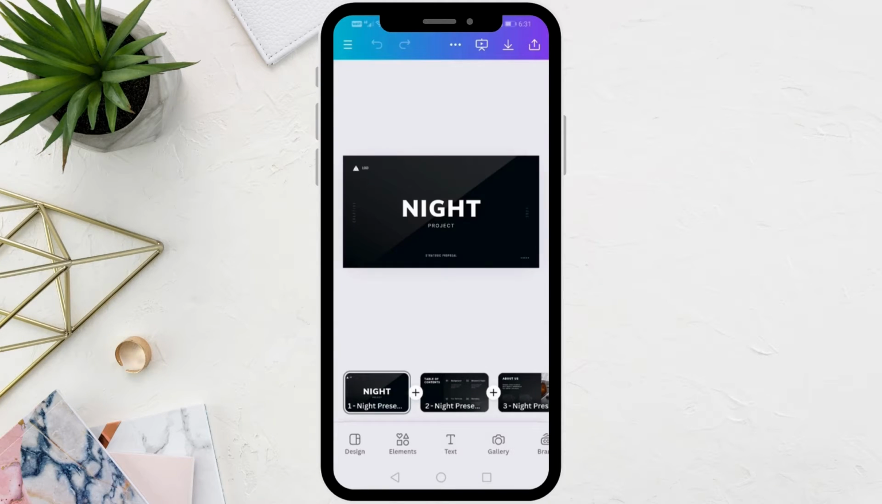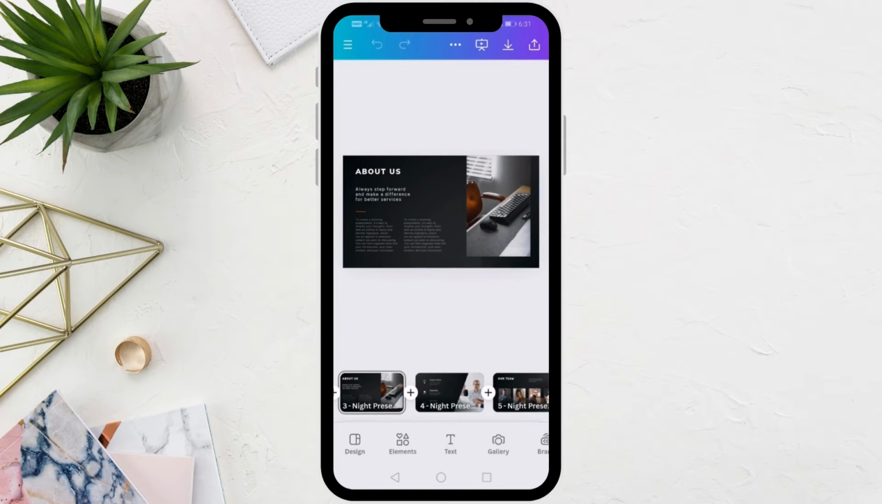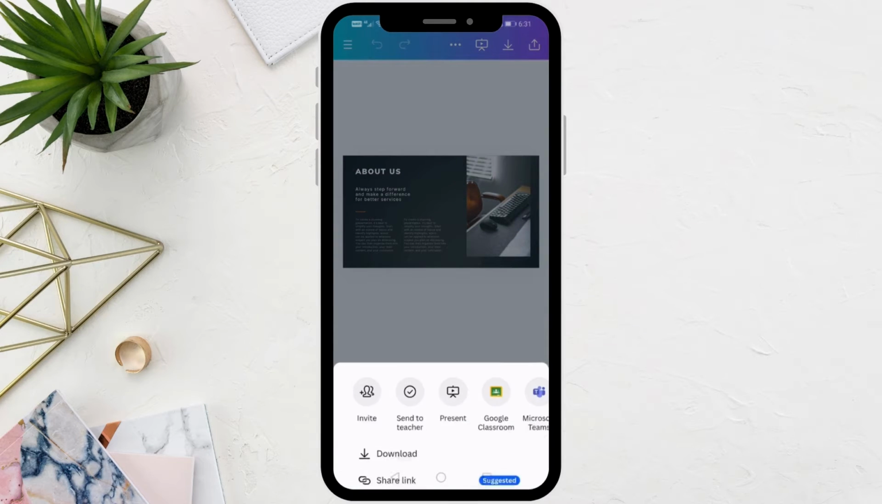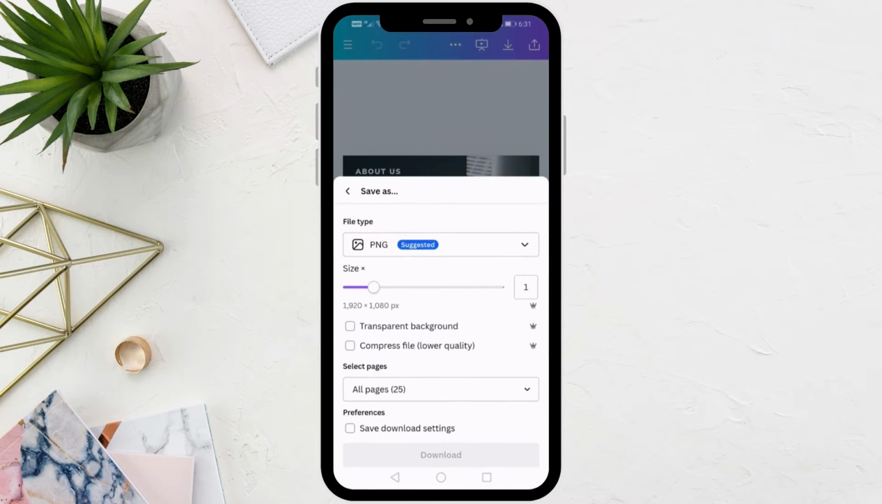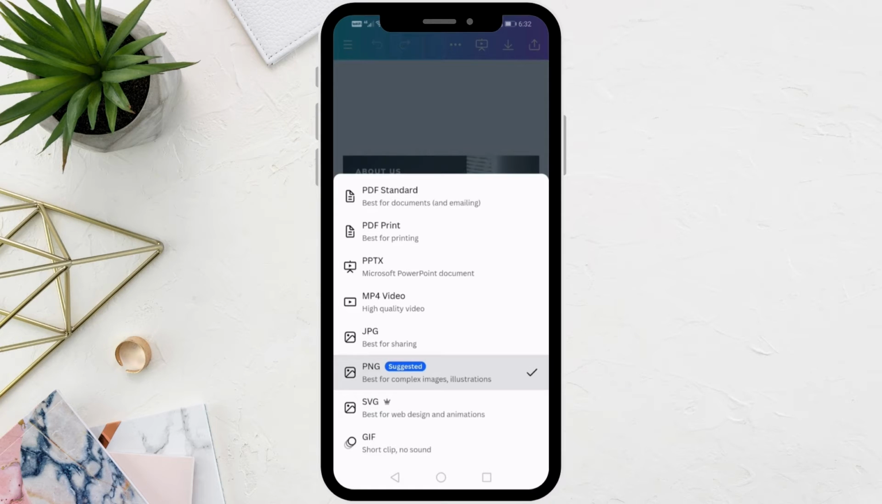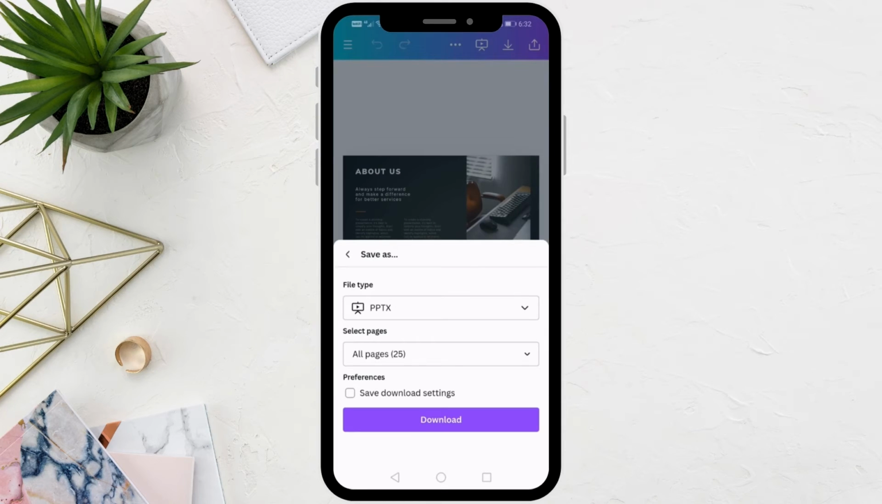Now, if we want to download and save our presentation file on our phone, click on this icon at the top. After that, click on the download button from here. The next step is to open the file type menu from here. Then choose PPTX so that it will be downloaded as a Microsoft PowerPoint file. After that, click on this button download from here.